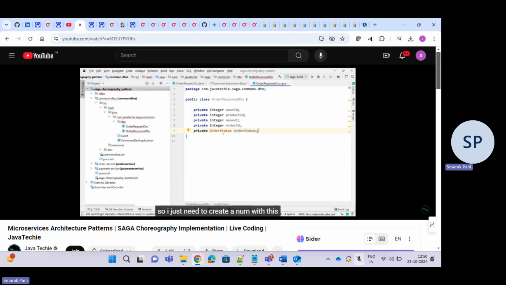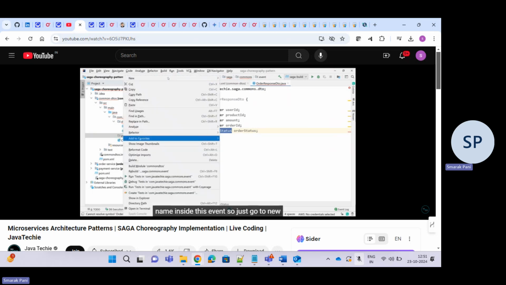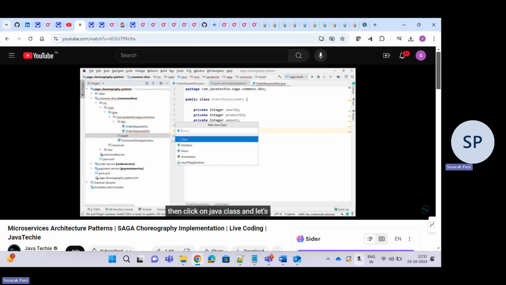So I just need to create an enum with this order status. Okay, so I'll just create an enum inside this event. So just go to new, then click on Java class and let's change it to enum. Then I'll just name it OrderStatus.